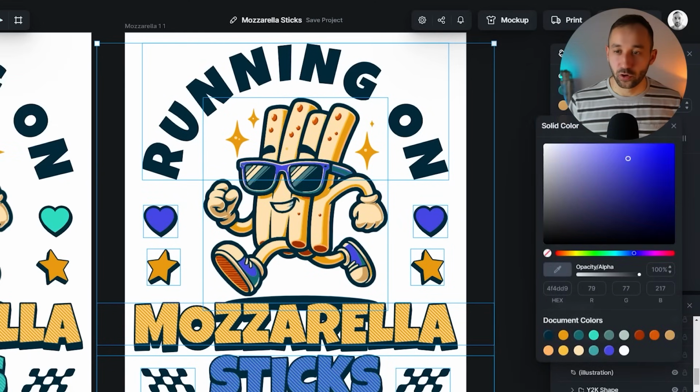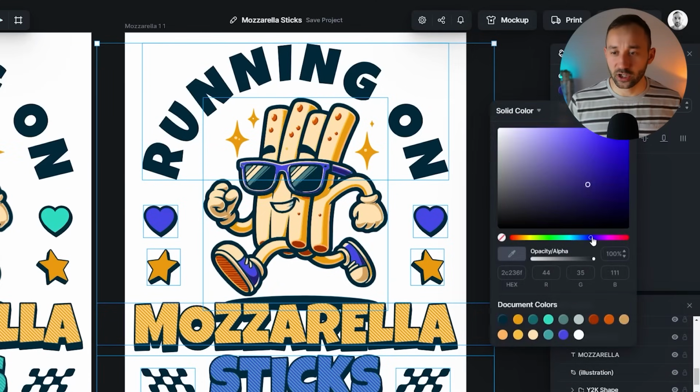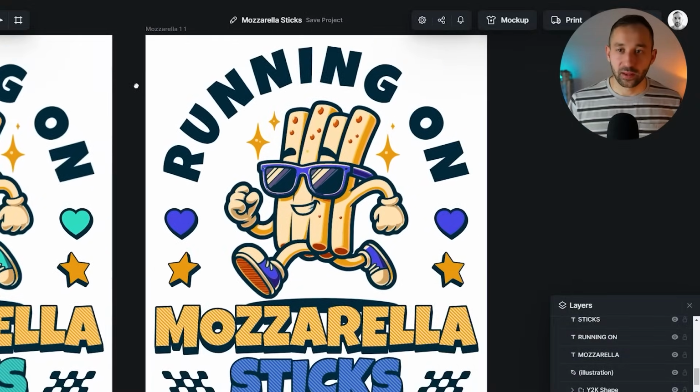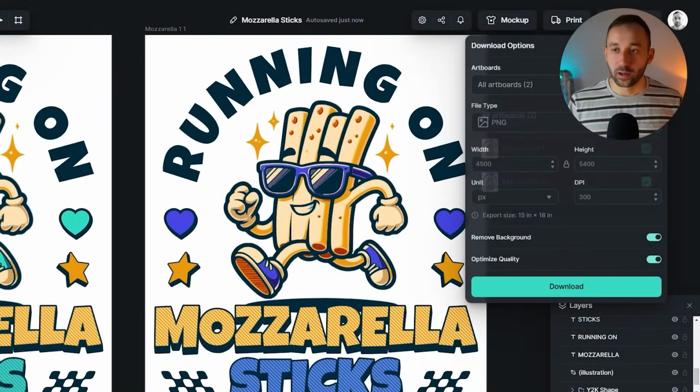Let's make them purple just as an example. I think you get the gist. You can easily kind of create new versions of your design with these separate artboards right here in Kittl, and then you can quickly export them all at once.